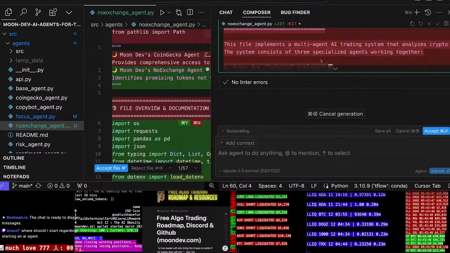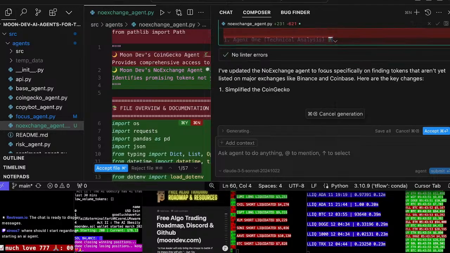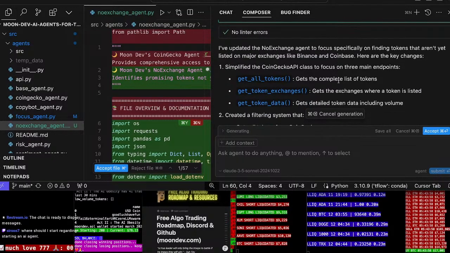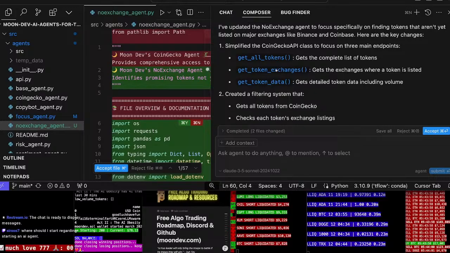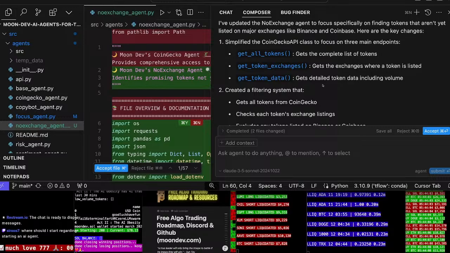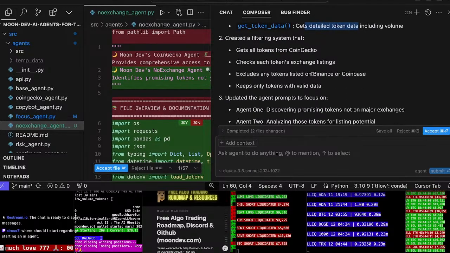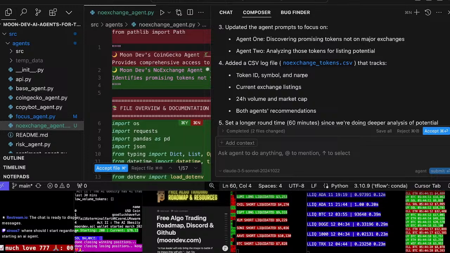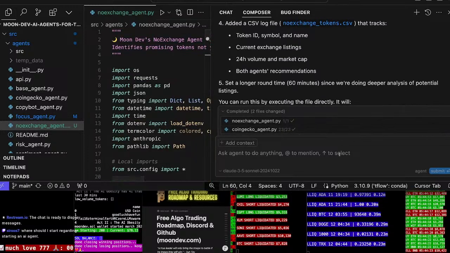Resume, dog. Resume. I've updated the no exchange agent to focus specifically on finding tokens that aren't listed on major exchanges. So we get all tokens, get token exchanges, get token data, detailed token data. It created a filtering system that gets all tokens from CoinGecko, checks tokens, and excludes any on major exchanges. Update the agent prompts to focus on discovering, CSV. Okay. Make sure there's enough prints to see the token list and then exchanges, and so on and so on.